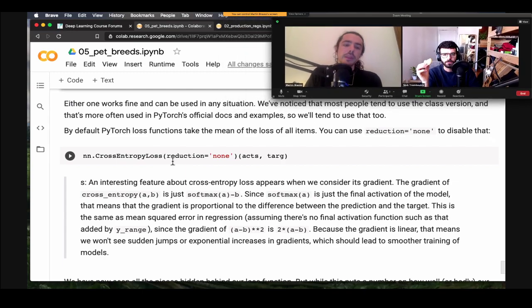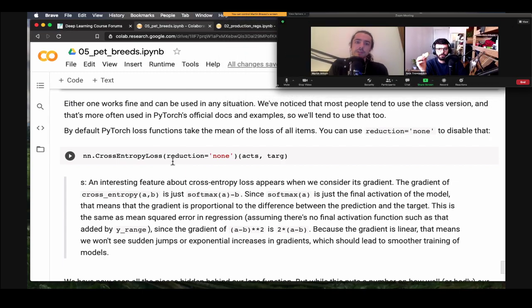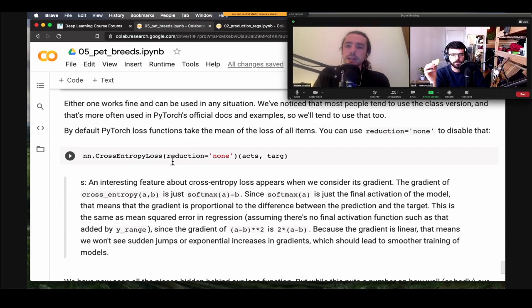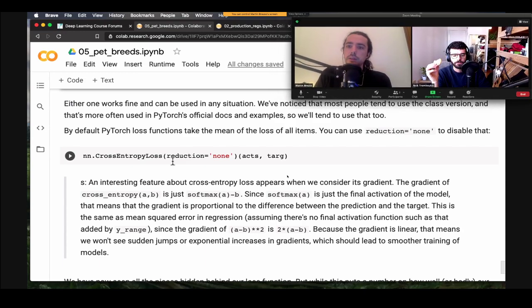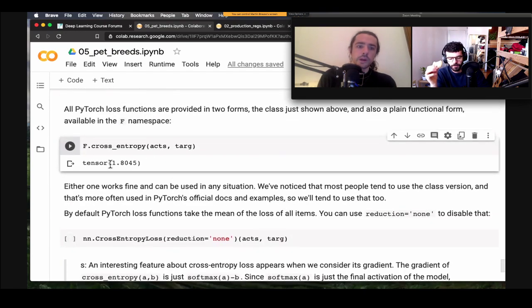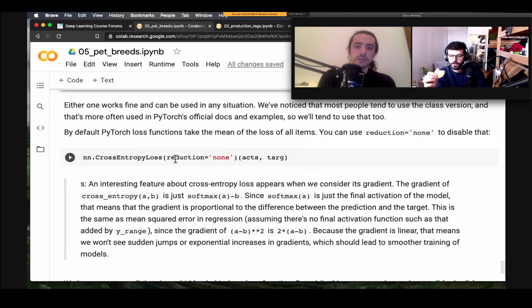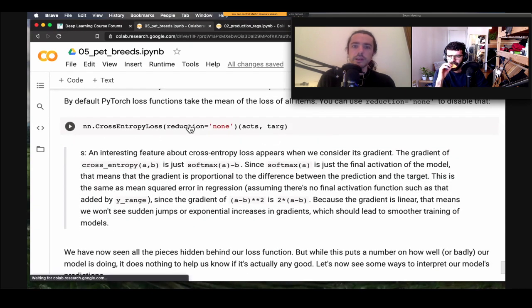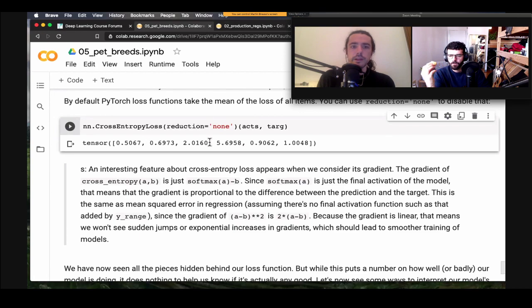Okay. By default, PyTorch loss functions take the mean of the loss of all items. You can use reduction equals none to disable that. Take the mean of the loss of all items. Okay, so that's where we get one output. And if you say reduction equals none, we're going to get all of them. There they are.